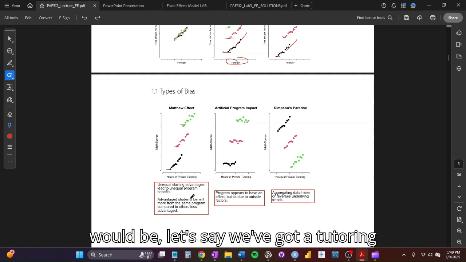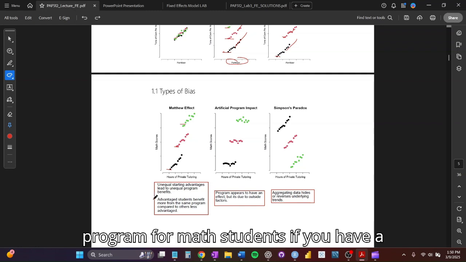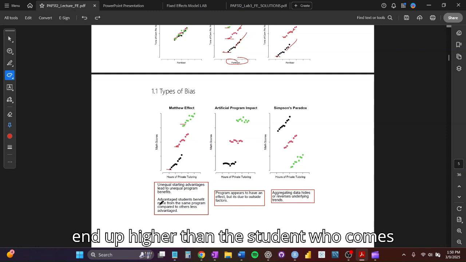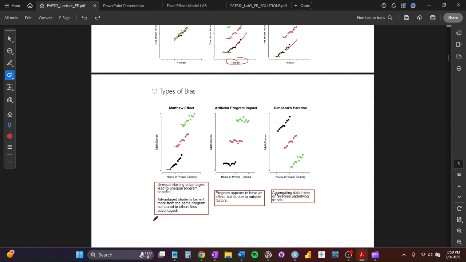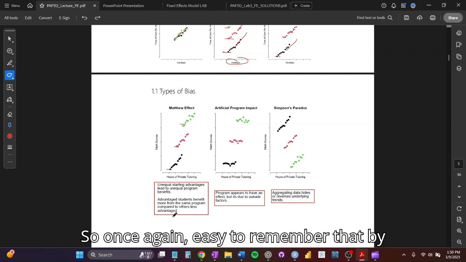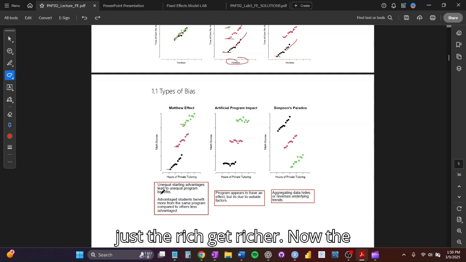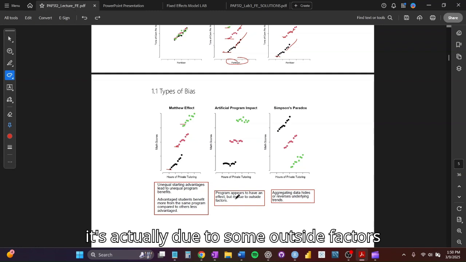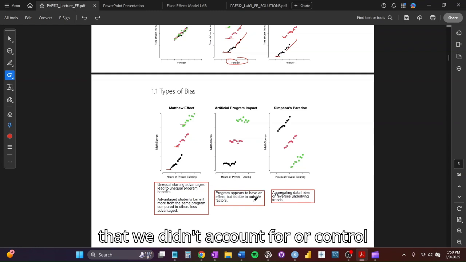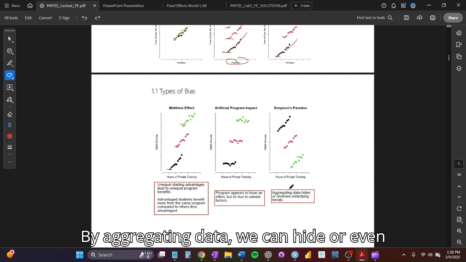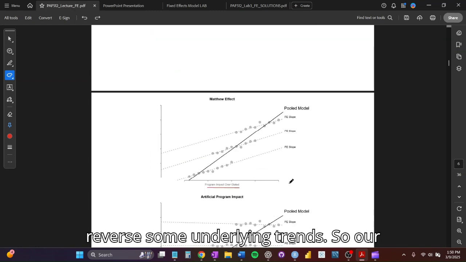Another example would be a tutoring program for math students. If a student comes in with a higher baseline competency in math, they will end up higher than the student who comes in with a lower baseline competency. Although both would benefit, the student with a higher baseline may benefit more. So once again, easy to remember: the rich get richer. Now, the artificial program impact is where we interpret that there's an effect, but it's actually due to some outside factors that we didn't account for or control for. And Simpson's paradox, once again, is that by aggregating data, we can hide or even reverse some underlying trends.